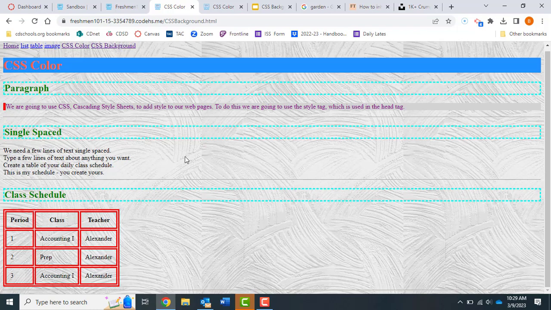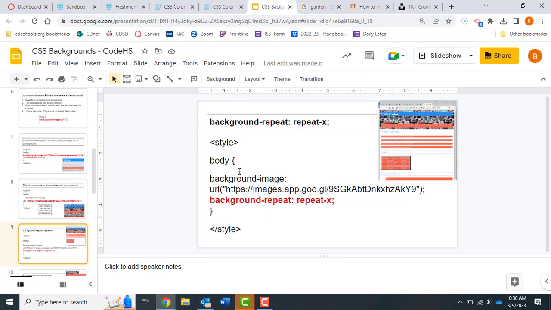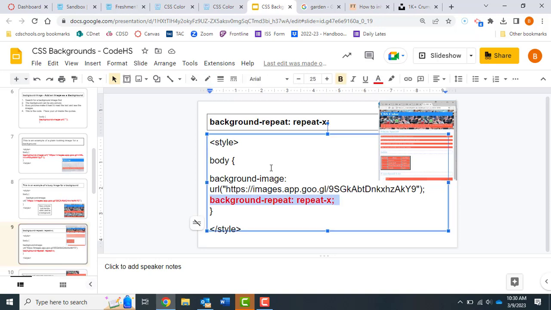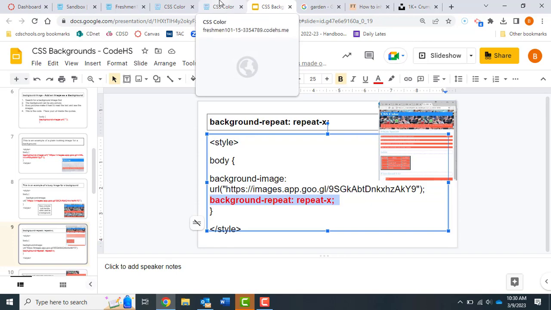So what we can do is we can adjust the repeating pattern of the image. Sorry for the bell, everybody. All right, so to do that, what we need to do is we need to use a repeat command within our background or our body style tag. Okay, so this is what we want right here: background-repeat, and then we're going to do repeat-x, and we're going to talk about what that is.